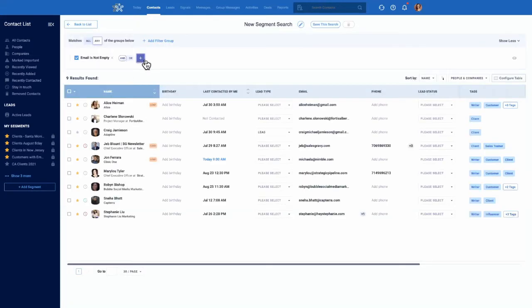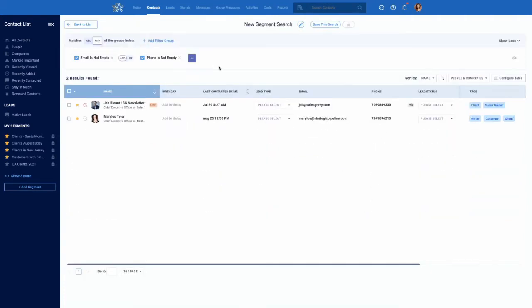And let's say phone is not empty. And this will start showing you the contacts that you have the important information you usually need, like the email or phone, and you can continue adding other criteria. So referral source, empty, or last contacted by me or my team. So let's see, I'm going to do by me, any date.